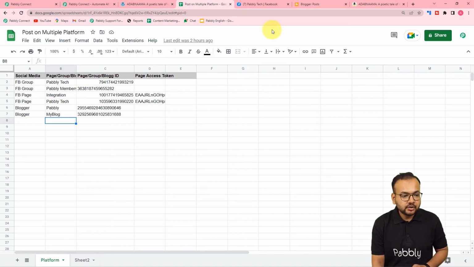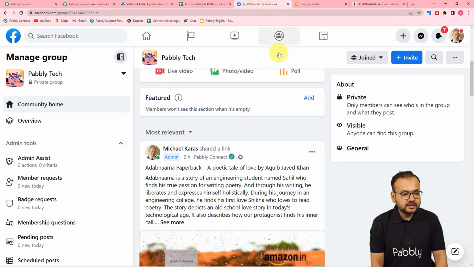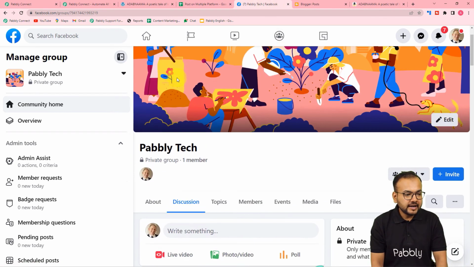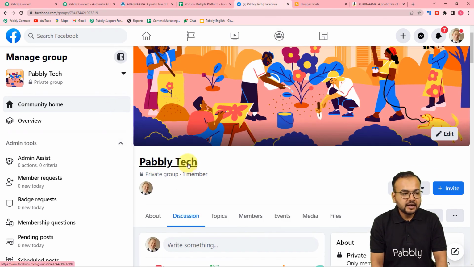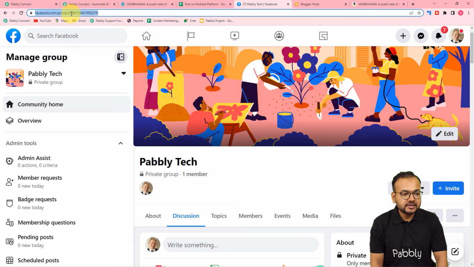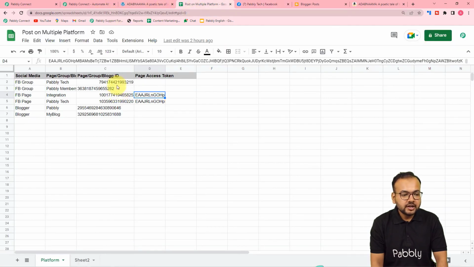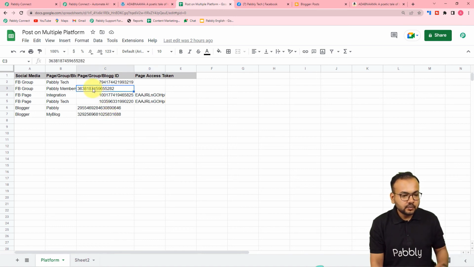Okay, let me show you about the Facebook group's ID. So you can see this is a Facebook group I have named as Pabbly Tech, and in the search bar here, in this search bar field, you can see after this groups and slash, this is the group ID, Facebook group ID we have. This string of numbers is the group ID. You can copy it and paste it here in the Google Sheet. So we are going to need these things. That's why I have pasted these things and added these things here.